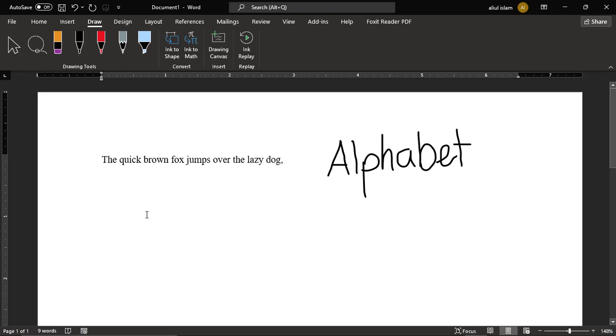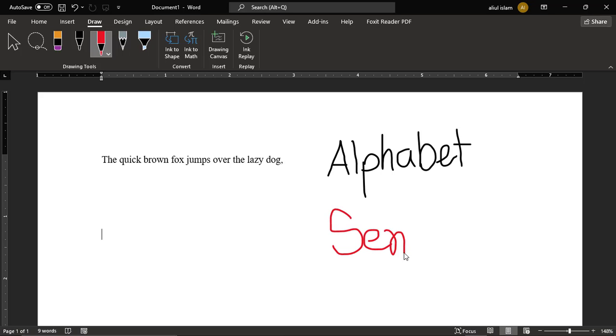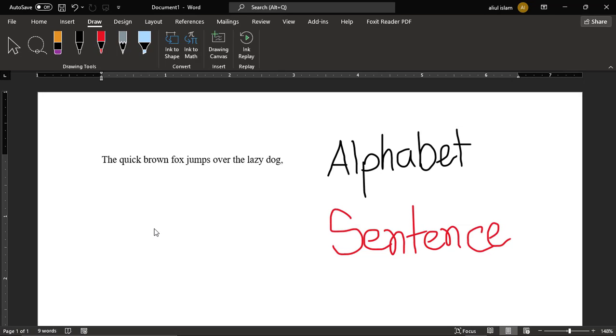After that, if you want to write something in a different color, like red, just click on the red pen and then write here, sentence. And here, I am. You know that I am is a short sentence in this world.